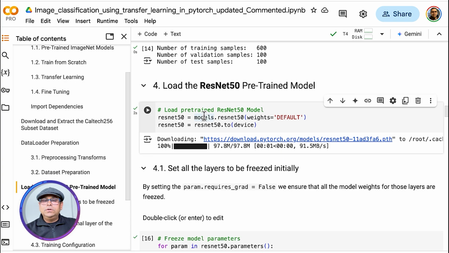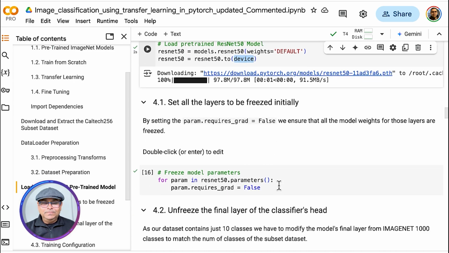Now we are going to load the ResNet 50 model with default weights, and then we are going to move it to the device. If you have a GPU, it is going to run on the GPU. Otherwise, it is going to run on the CPU.